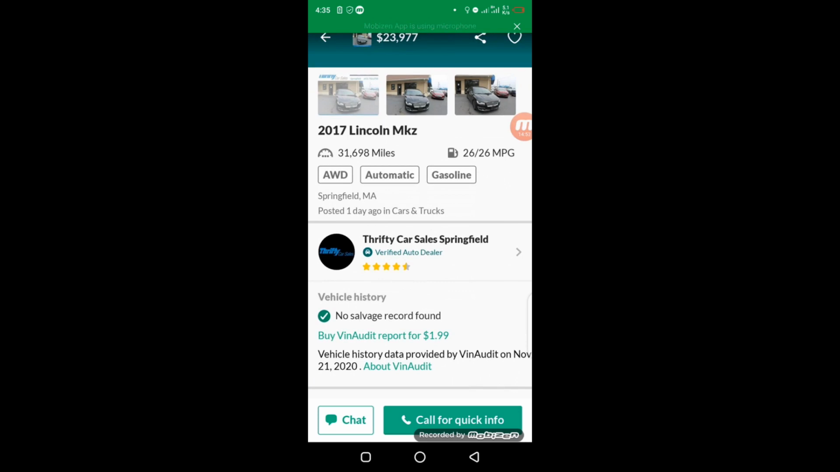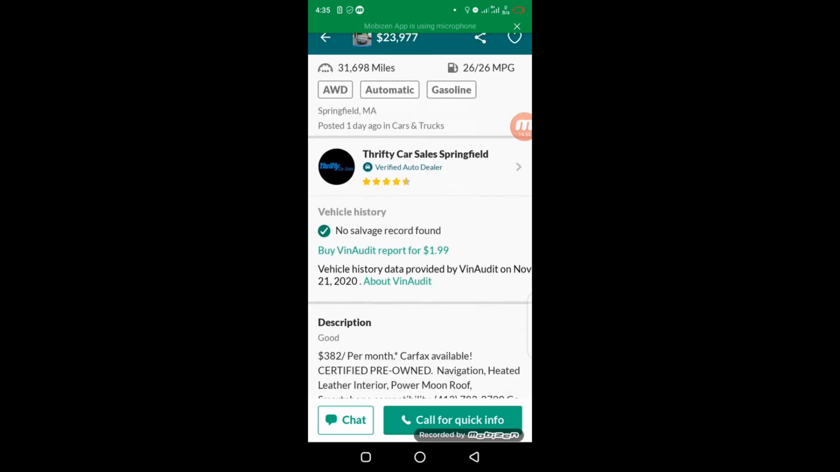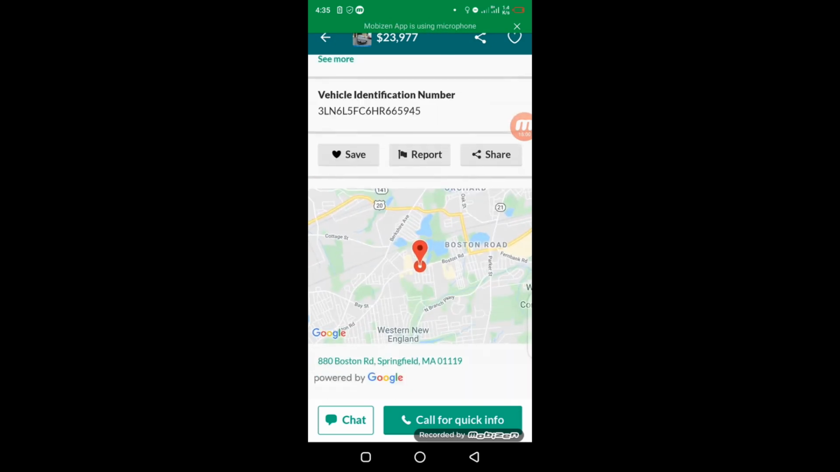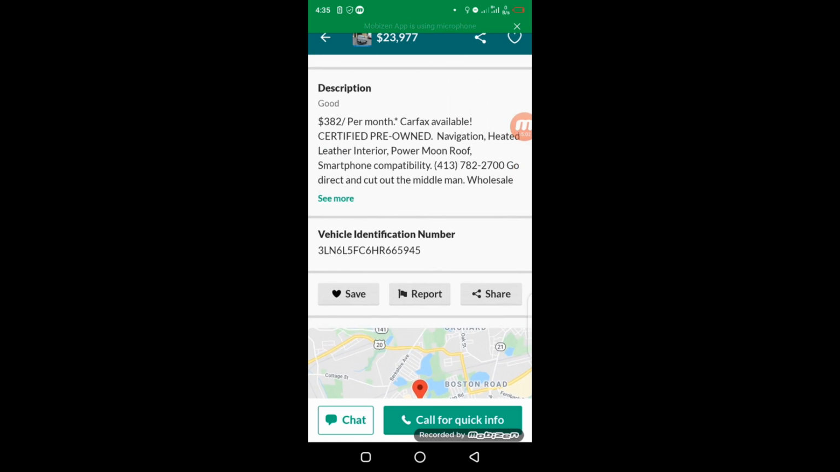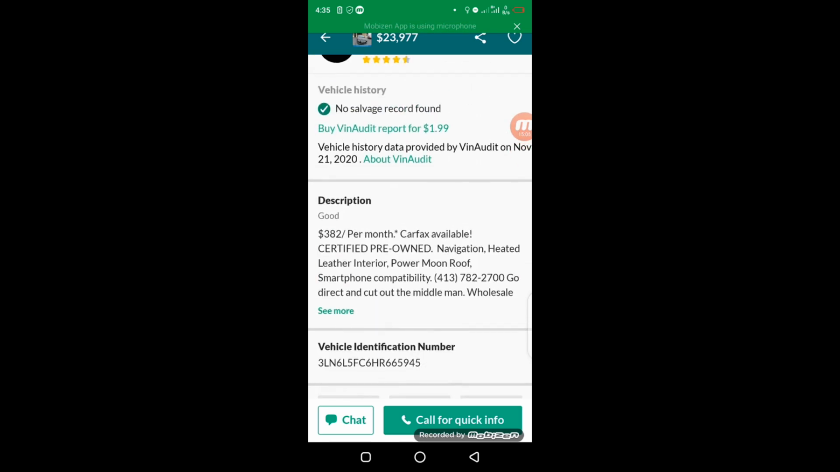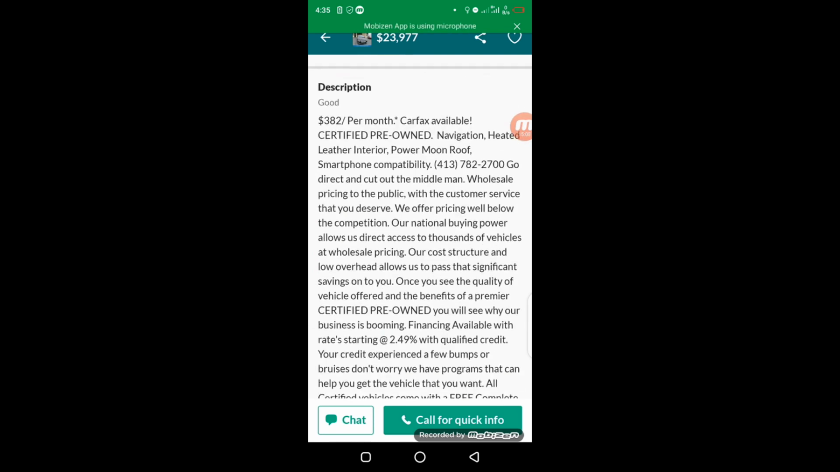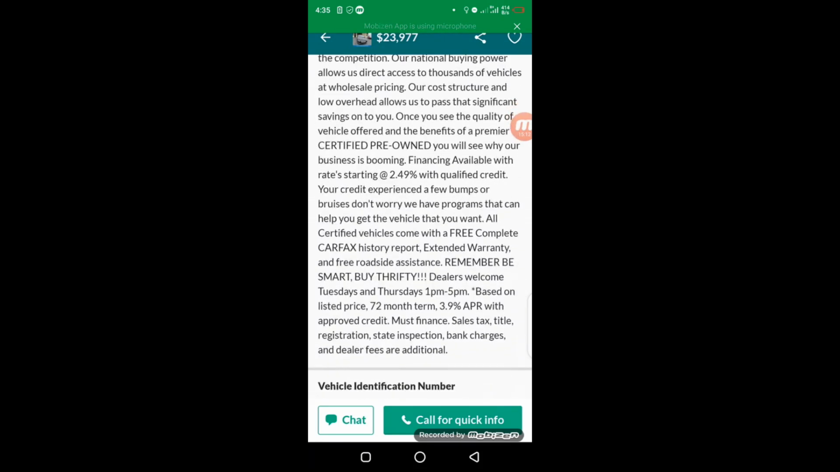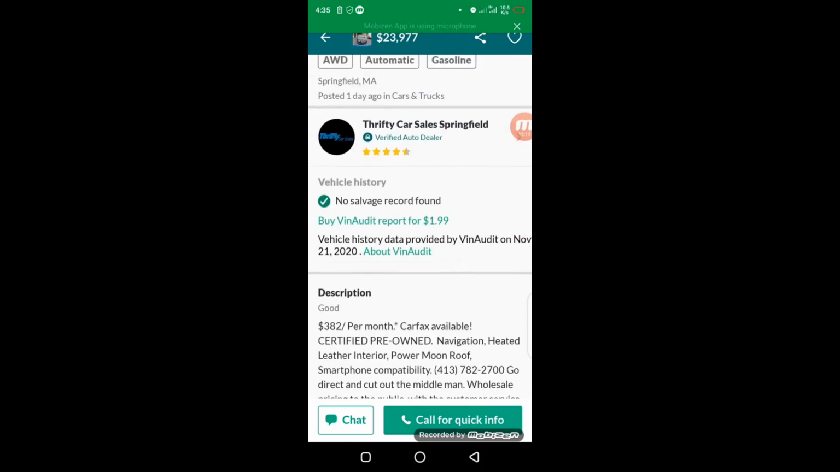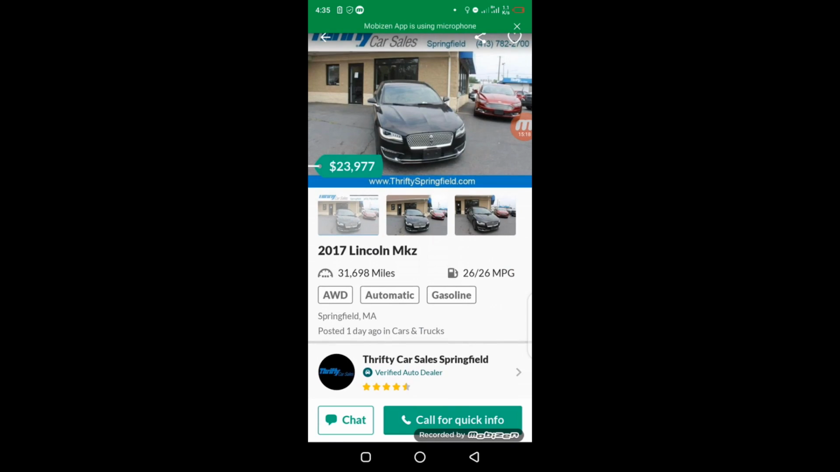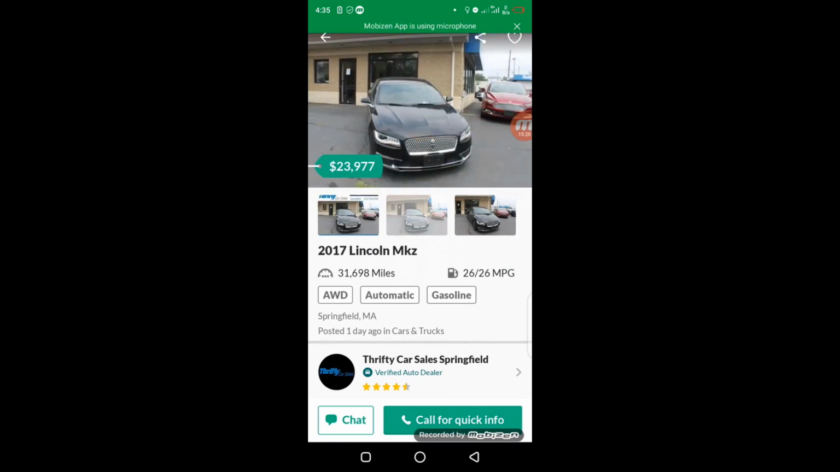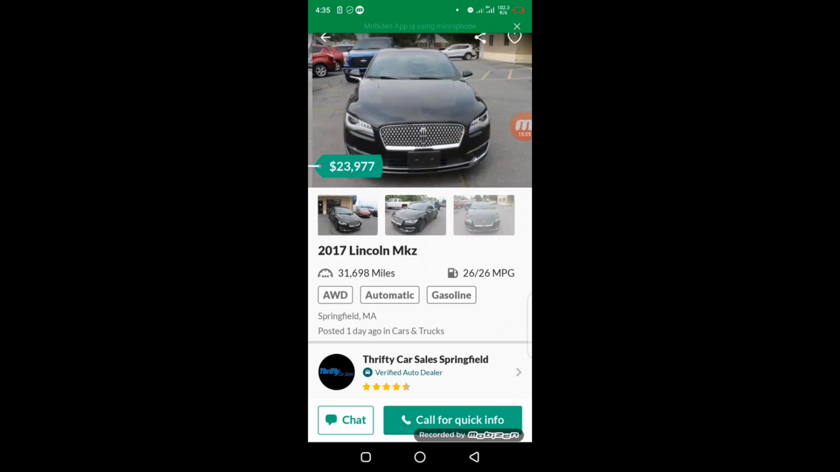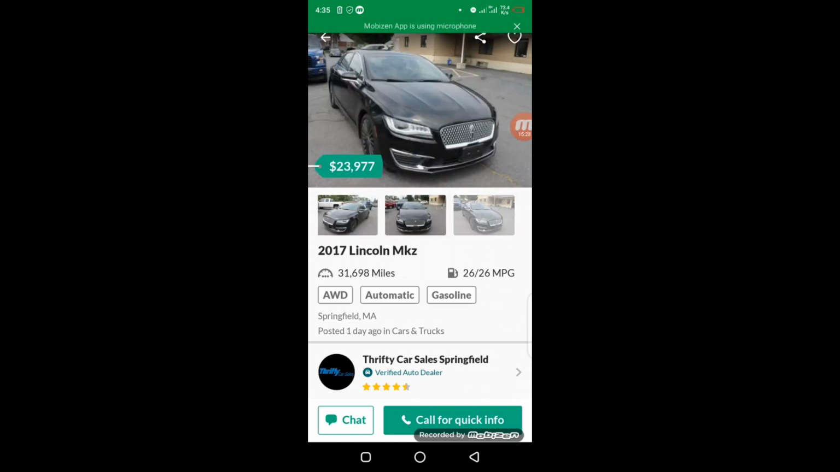So these are the descriptions of the car. You can see the vehicle identification number, and a lot of information about it. So these are the information about this particular car, right? Now if you want to buy this type of car, this is the price, and these are the pictures of the car. This is how it looks like. Now the price here is 23,977.